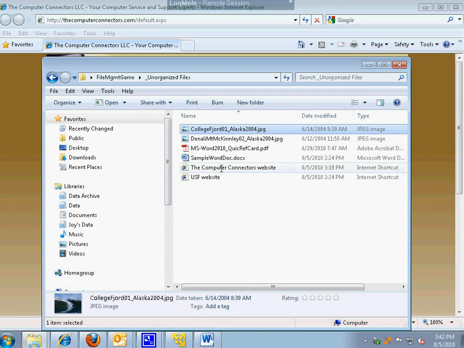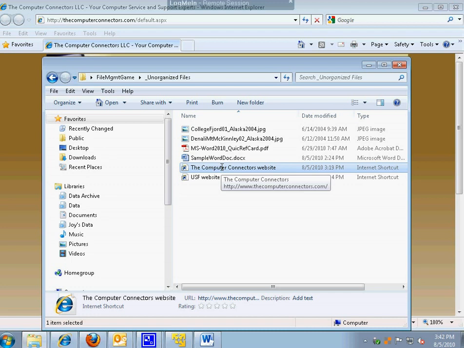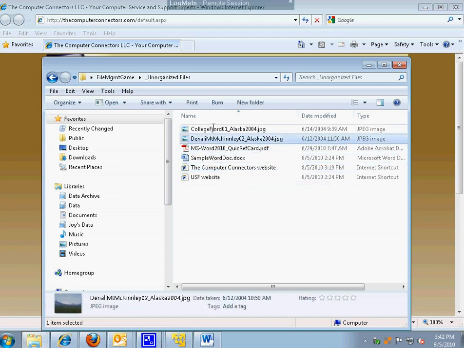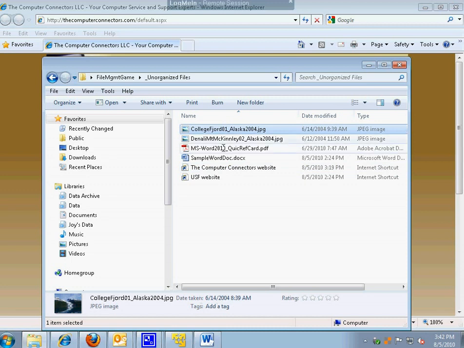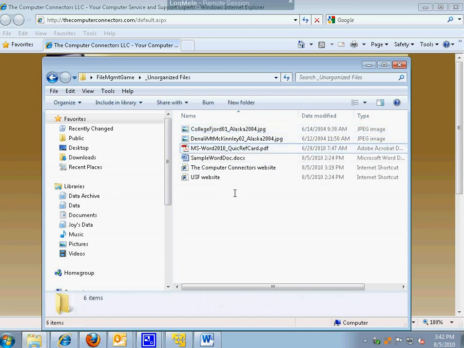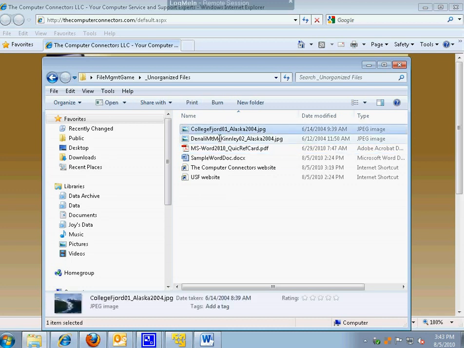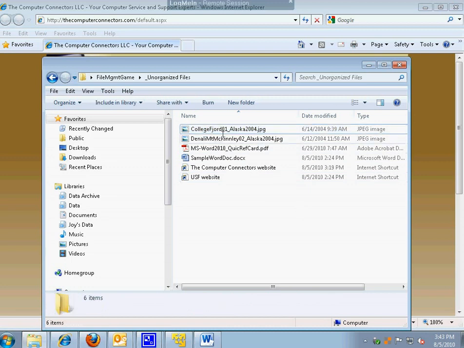But if I click on another file, notice that whenever I click on a file, the one that I clicked on previously to it is no longer selected. So I actually have to use a little bit of a key and mouse combination to select more than one file at any particular time. I could do this one at a time, but I'm going to show you how to do it with more than one file at a time.